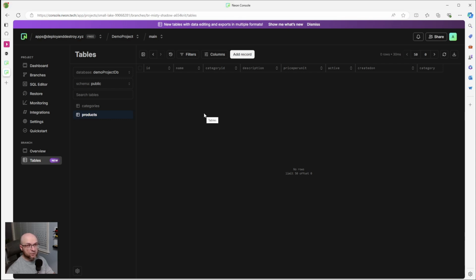Now you can also create new methods inside Visual Studio to add new products, add new categories, and you can create all of that within the context, and you're good to go with .NET.